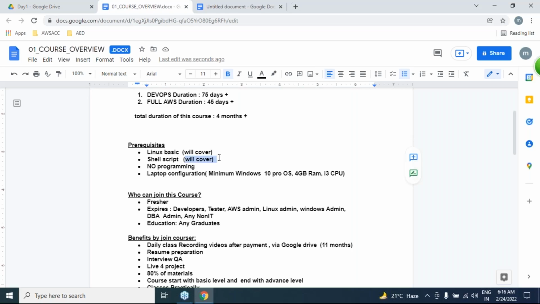For learning DevOps and AWS, are any programming skills required? The answer is no. No programming skills are required. Are we going to be writing any programs? No. For practicing, you require a laptop. The minimum laptop configuration is Windows 10 Pro, 4 GB RAM, i3 processor. So these are all the prerequisites for learning these courses.